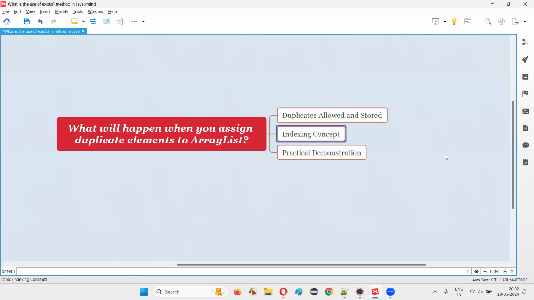Why? Because in array list, we have a concept known as indexing. The first element will be stored at index 0. The second element will be stored at index 1. The third element will be stored at index 2. Every element that you are adding to the array list has an index.